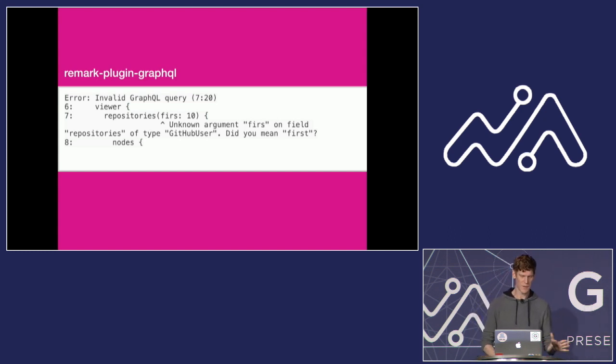But it's called the Remark plugin GraphQL. And it takes any markdown file with a GraphQL code block in it, and it will run it against your schema and make sure that the query is valid. And you can do a lot of other cool stuff like this.